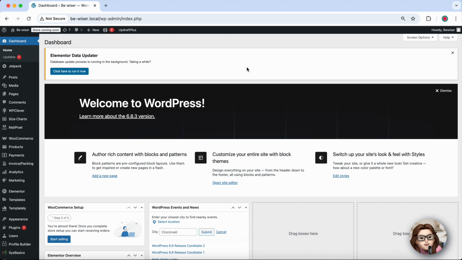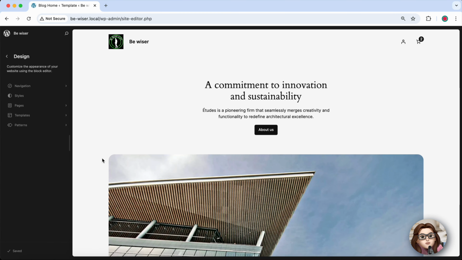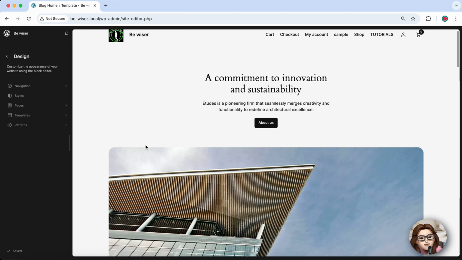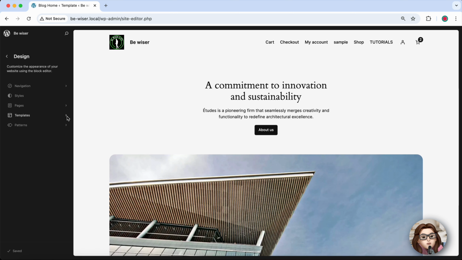Start by opening your WordPress dashboard and heading over to Appearance. Select Editor, which takes you into the main design area of your site. This section controls your site's layout, so it's always a good idea to have a backup ready before making design changes. Once the editor loads, move to the Templates section.